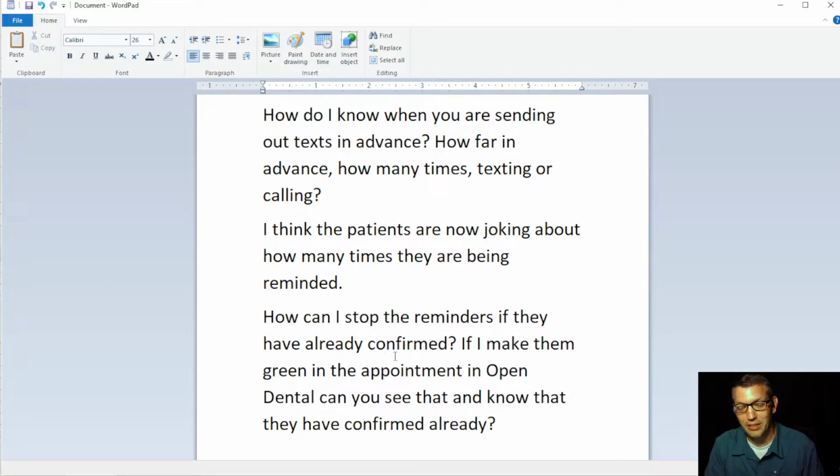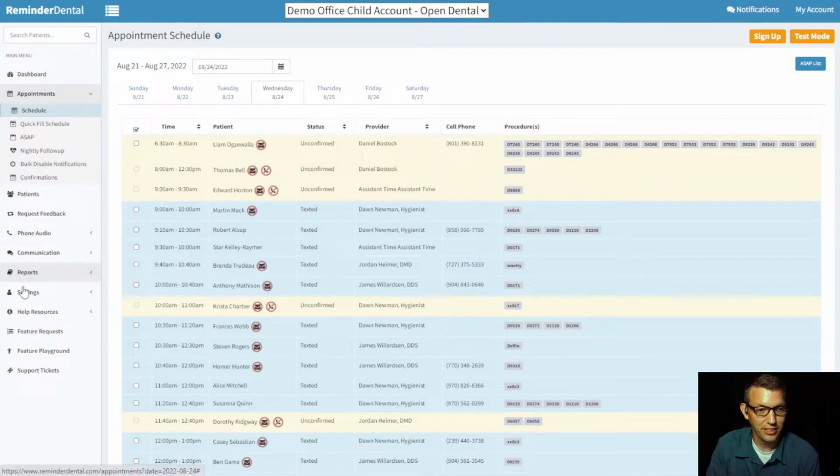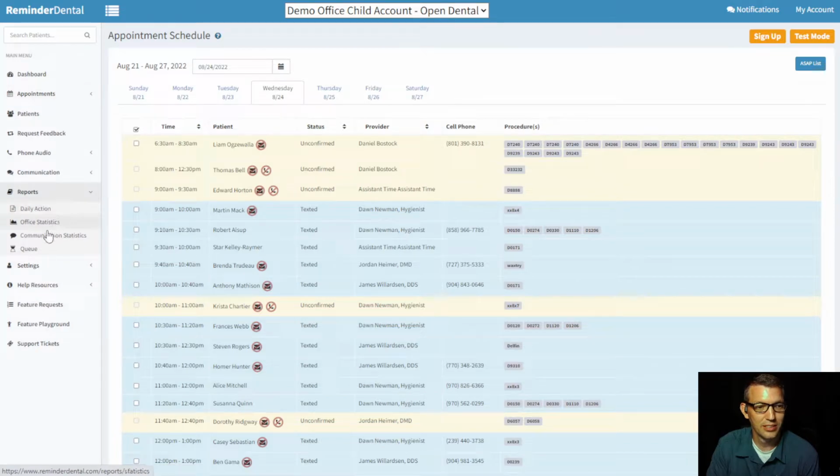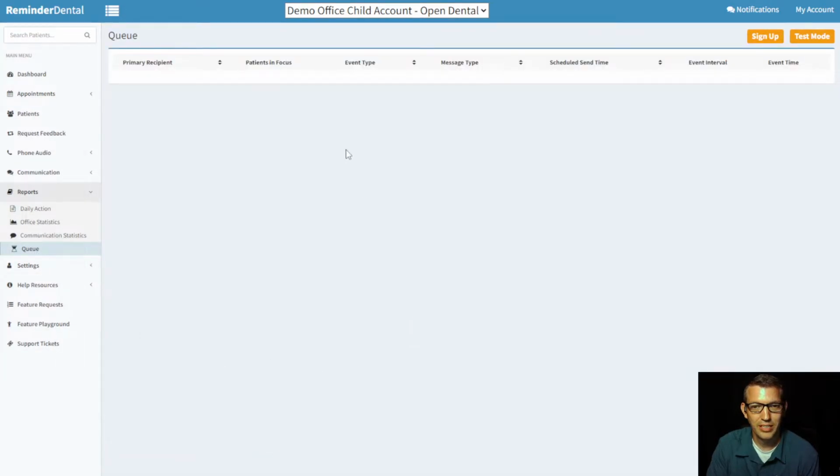And great question. So number one, we do have a messaging queue. So come in to reports and look at the queue. This will show you the next few days worth of messages that are queued up, ready to send. Okay, so we're in the demo account, so I don't have a bunch of stuff queued to send out, but that's where you're going to be able to see everything.